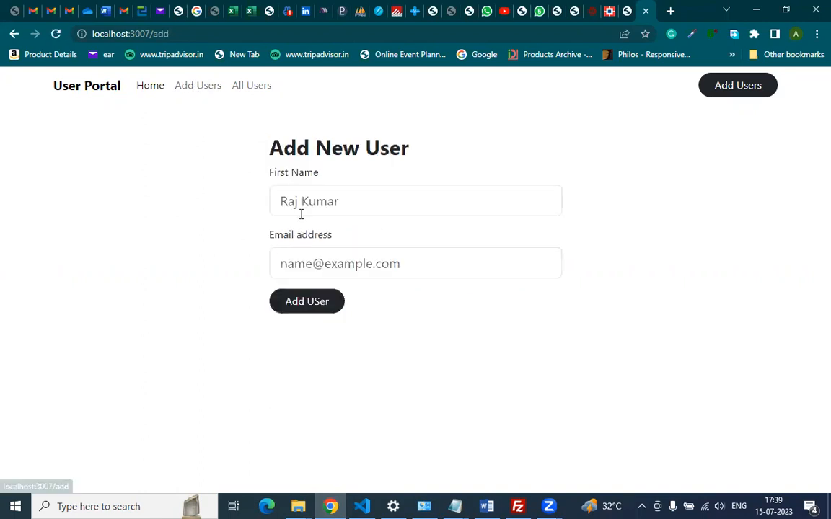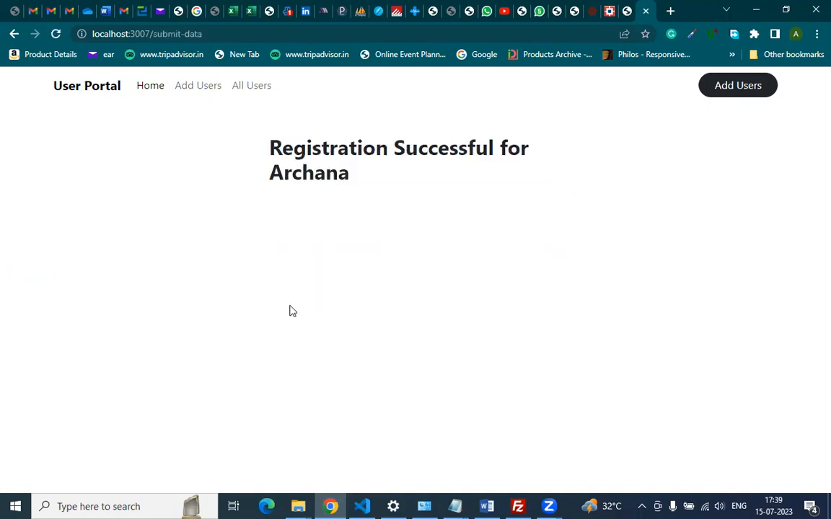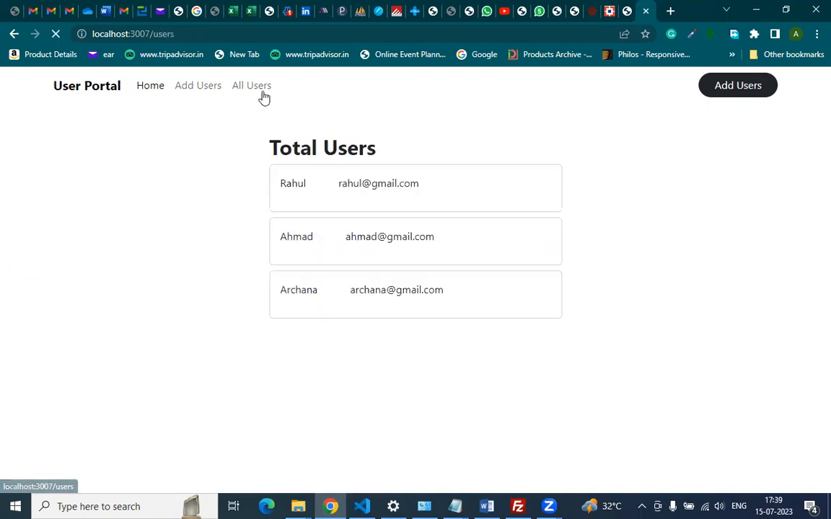So we can move on. Each time we can add one user in this way, and all these registered users will be stored on the server in an array, and we can display those users here. So let us come to the code.